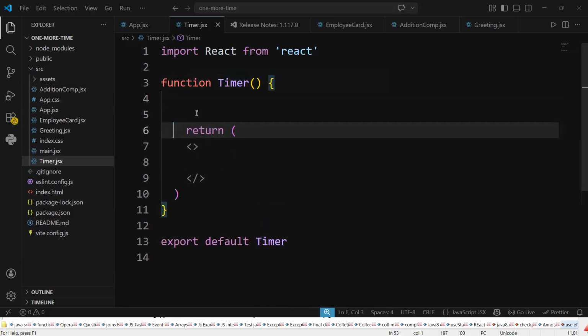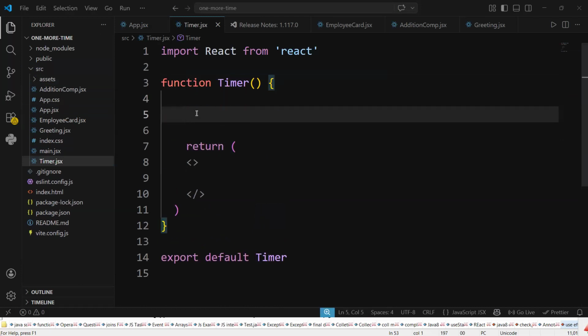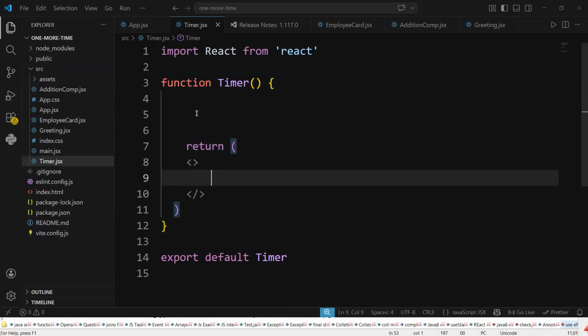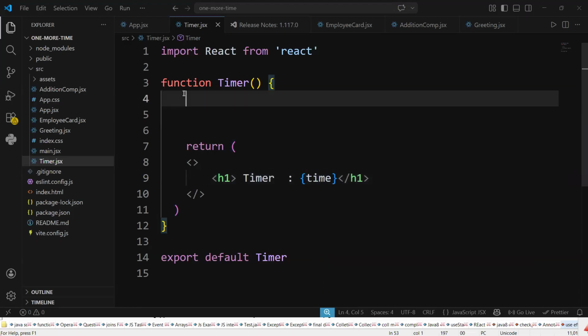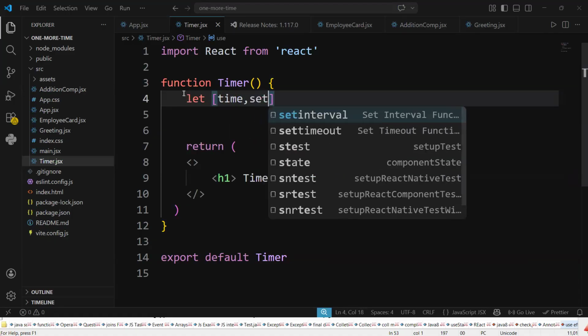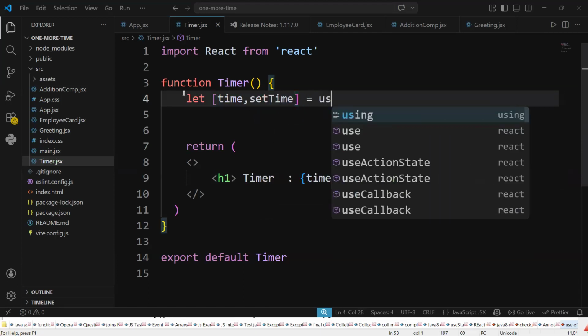See guys, when the component is loaded the first time, this Timer has to display the time. Just the time, something like the present time. You can maintain one time variable. To maintain the time, what is required? A state variable. Time, and set time, the setter method, right?